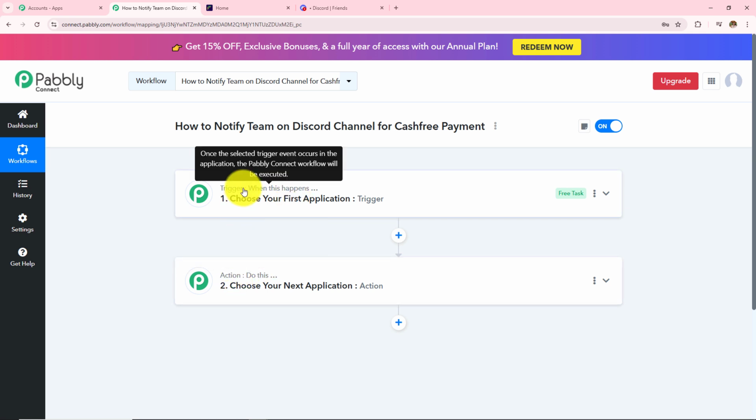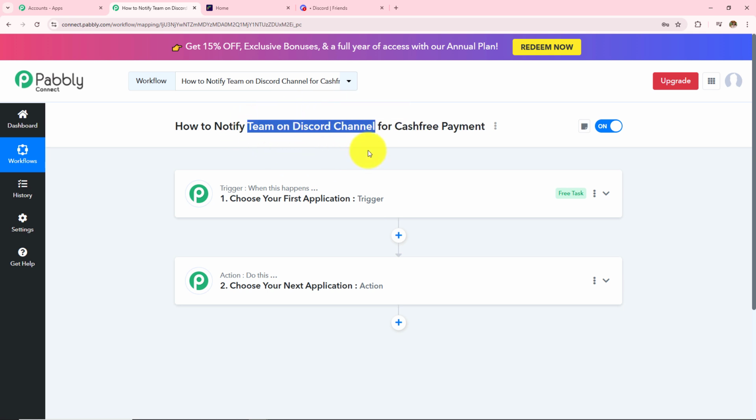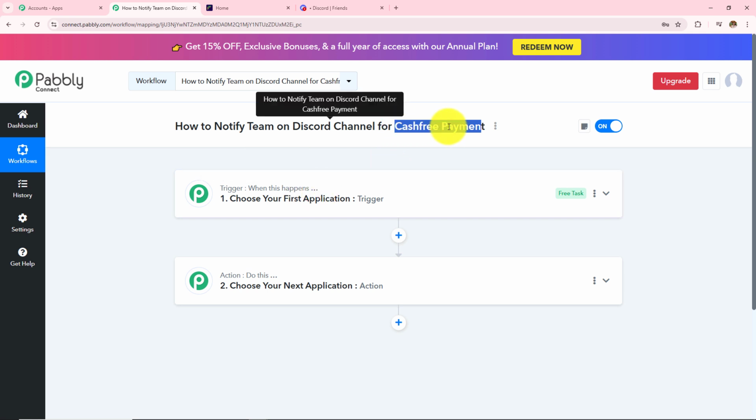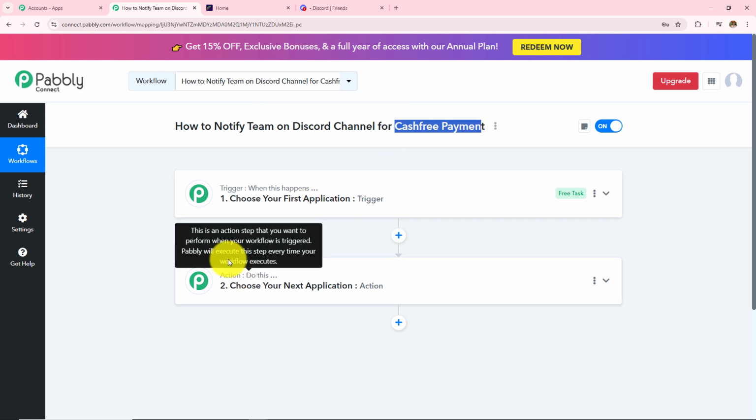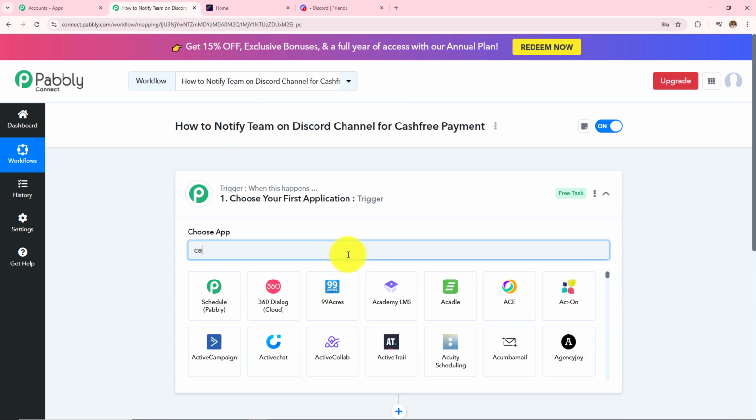So trigger is basically an event which starts the automation of a workflow. There can be only one trigger in a workflow, but as many action steps as you want. Here in this workflow, I want to notify my team on Discord channel for Cashfree payment, which means whenever there is a payment in my Cashfree account, my team will be automatically notified on Discord channel. Whenever there is a Cashfree payment, this complete workflow will get triggered, because trigger says when this happens. So whenever a Cashfree payment happens, then action says do this, then notify my team on Discord channel. So here in my trigger application, I am going to take Cashfree.